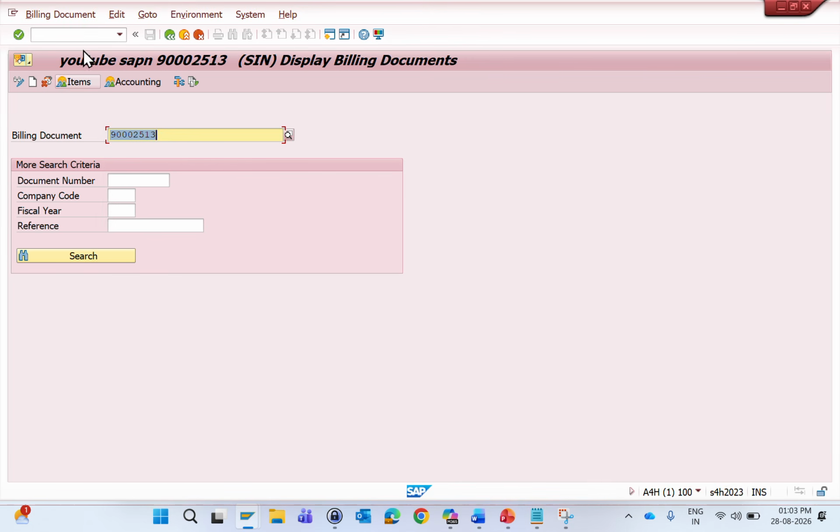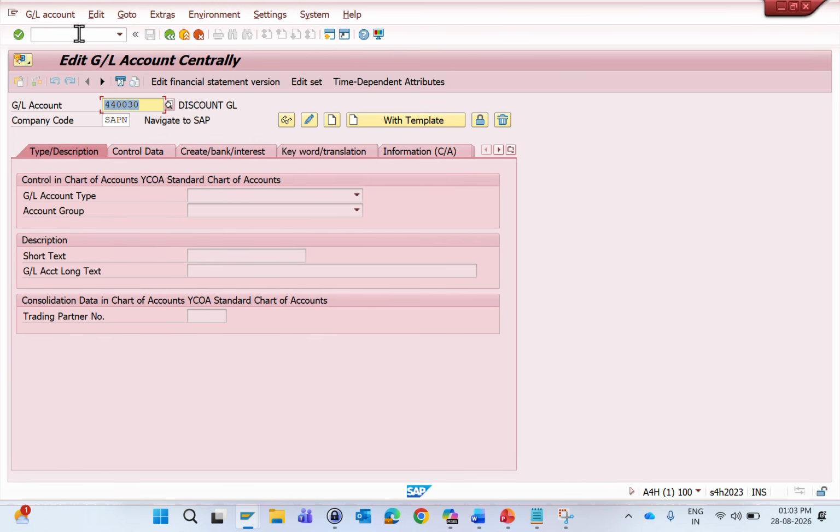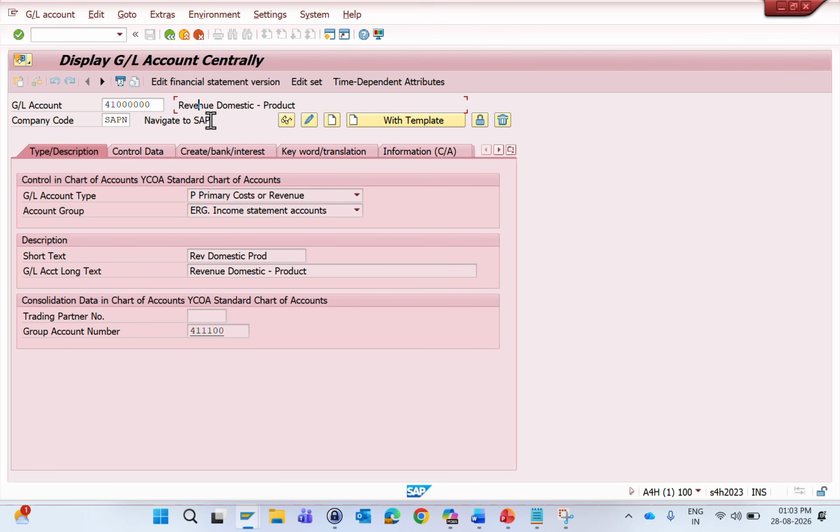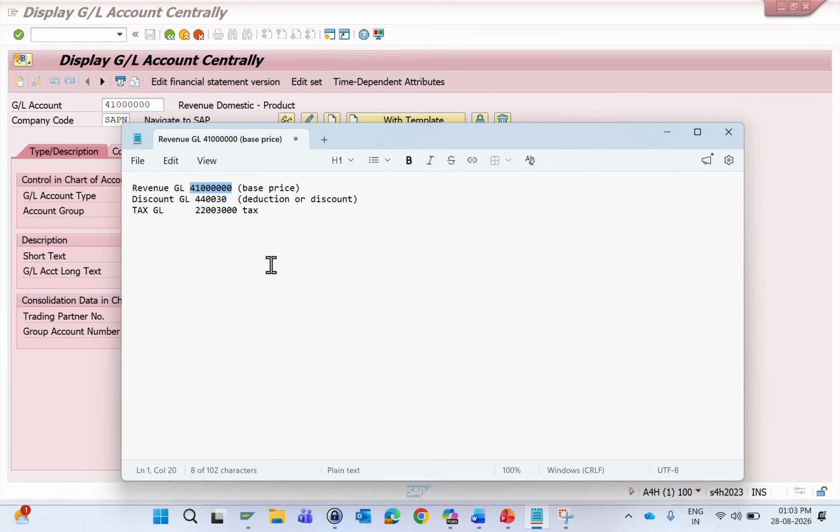I'm taking the revenue GL. Go to T-code FS00. This activity will be carried out by the FI consultant, so you don't need to worry about it. All you need is to have the GL. Here you can see the control settings. The revenue GL will have primary costs or revenue. Why is it primary costs or revenue? Here I have shown the discount GL as a separate GL, but in real time, most of the discount amounts will also be posted to the revenue account only, with a negative sign. Why will we use the same GL for revenue and discount? I will tell you after some time, while doing the settings.